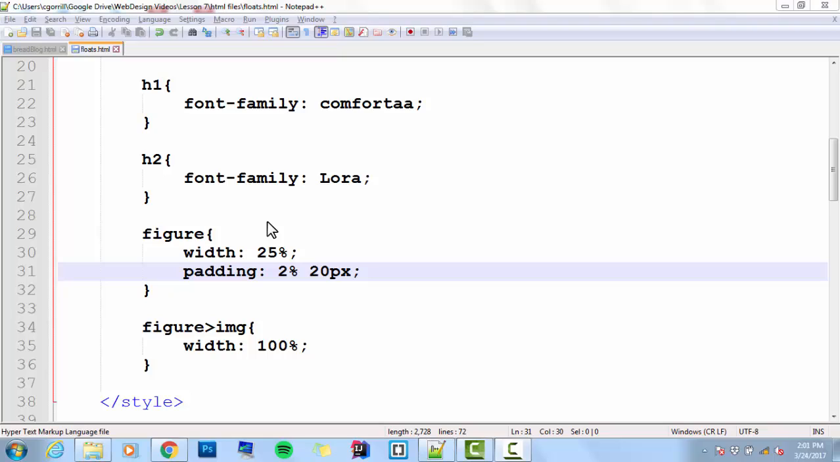In this video I'm going to introduce the float. Float is a property in CSS and it allows us to position an element floating alongside of some other content, allowing the content to flow around it.